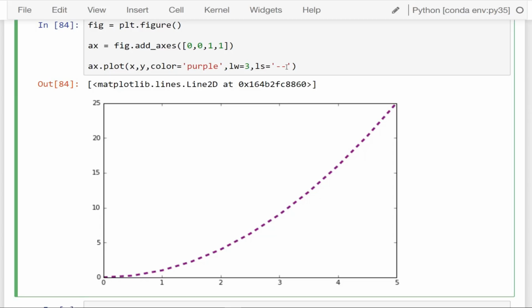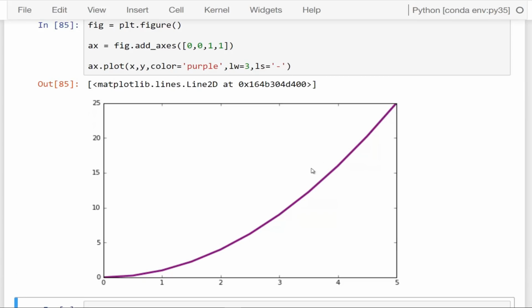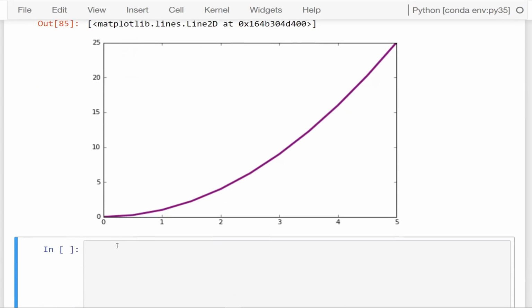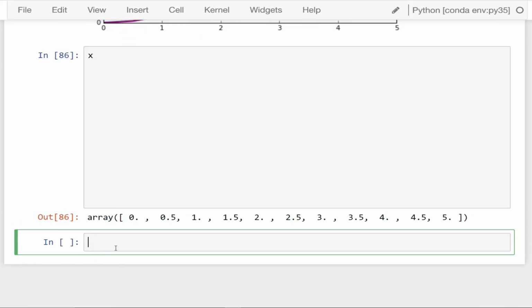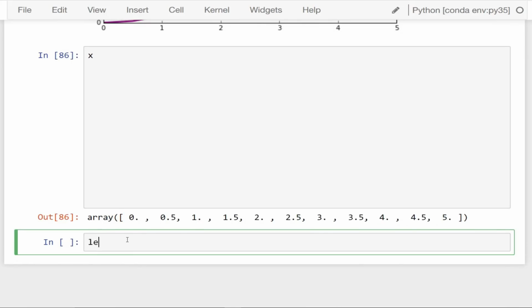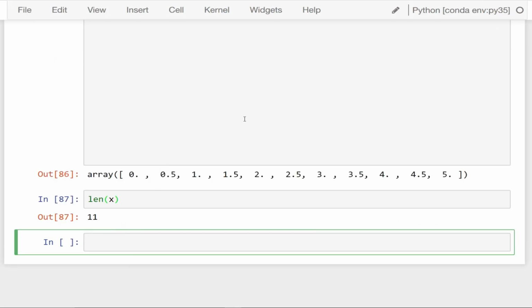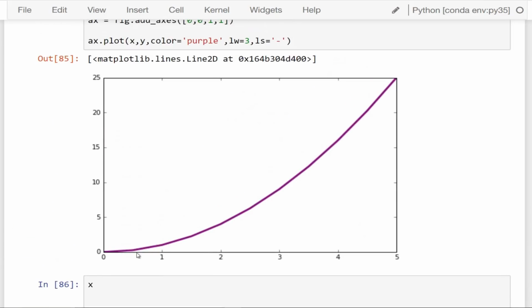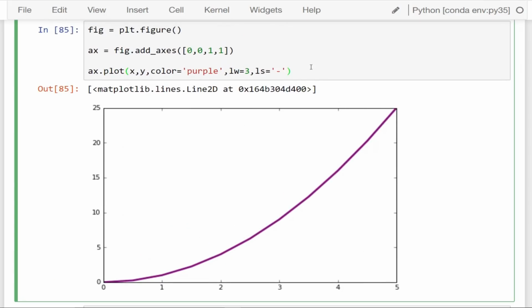Markers are going to be used when you have just a few data points. For instance, if we take a look at x as a reminder of what it is, let me check the length of x. We can see that x is just an array of 11 points. Let's say I actually wanted to mark where those 11 points occurred on this plot. Well, I can specify marker as a new argument, and then I can pass in a string.